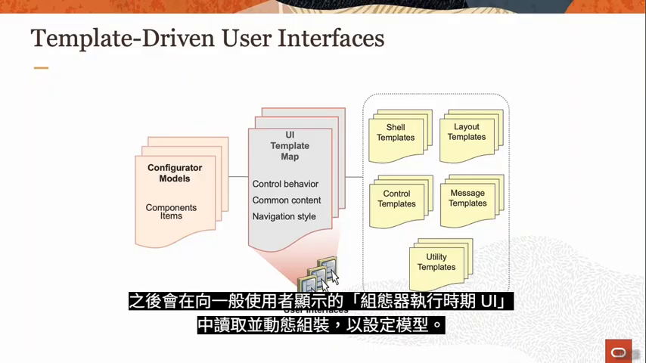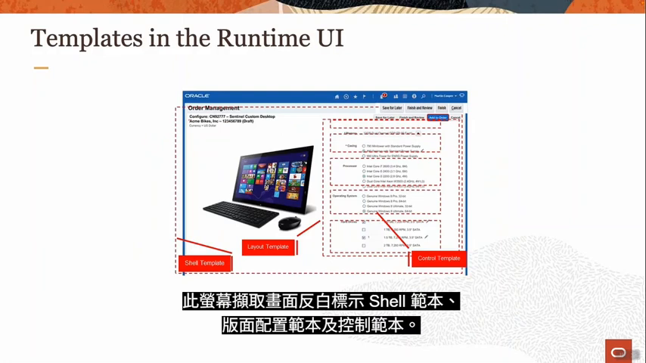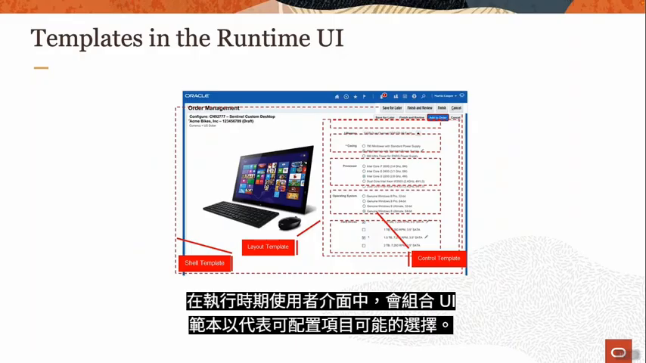This screenshot highlights the shell template, layout template, and control templates. In the runtime user interface, the UI templates are assembled to represent possible options for a configurable item. These include elements such as the control template that presents a selectable representation of items.